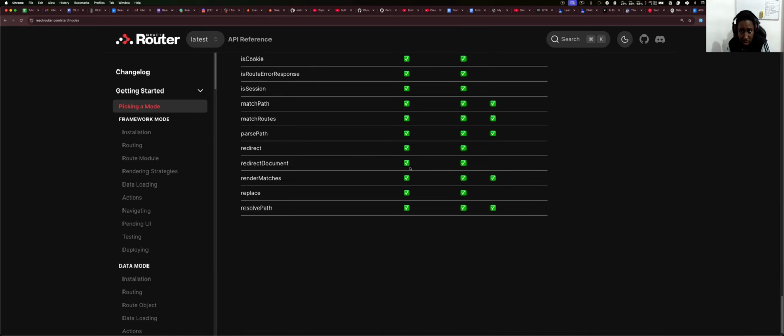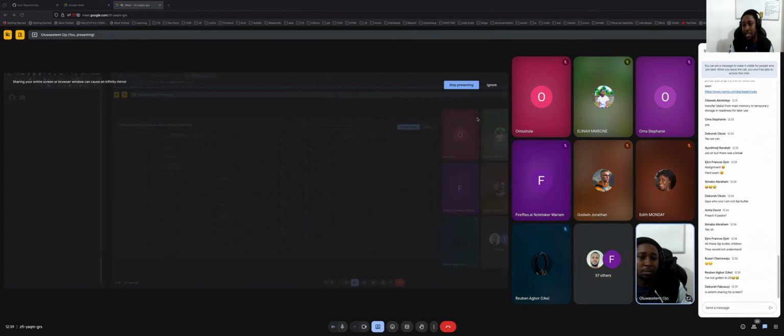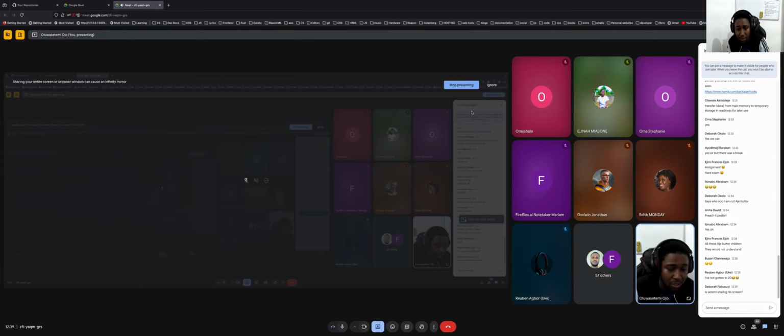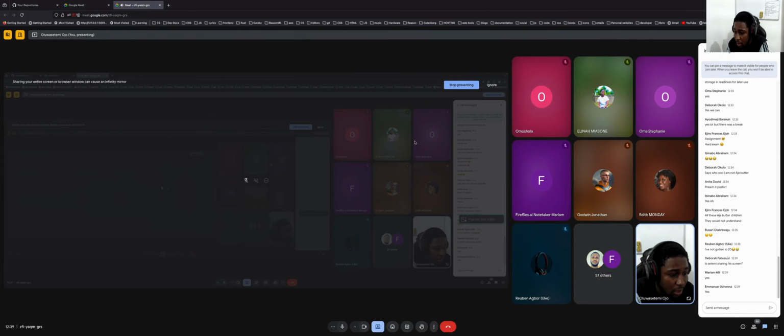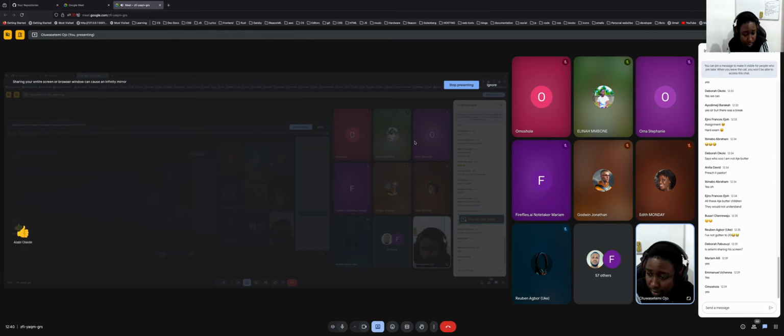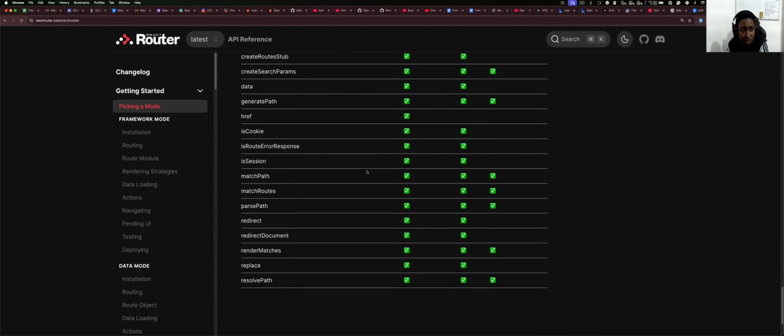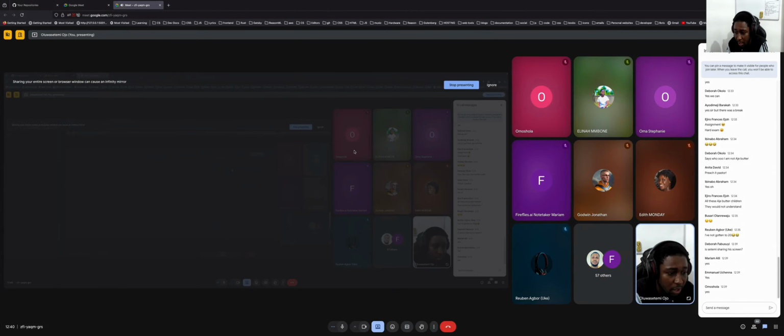Am I sharing my screen? Can you see my screen, please? Maybe you can reload your page, Deborah, right there, and you can see the React Router docs that I'm talking about. Can we see the React Router docs?